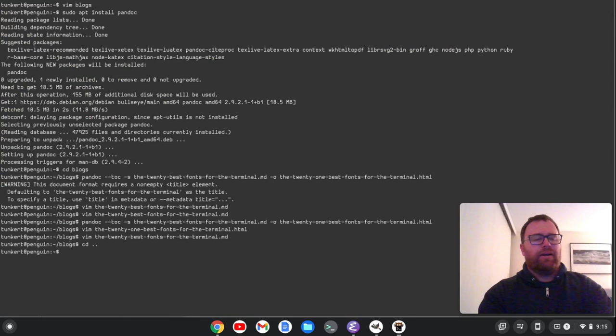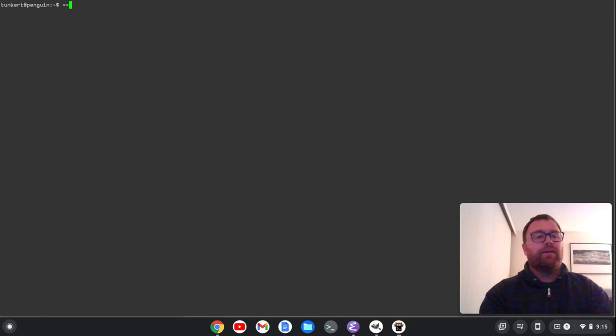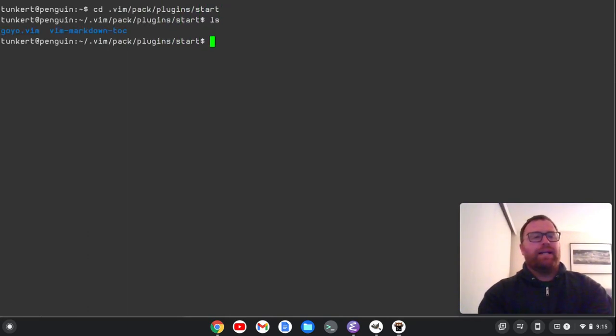The other thing that I have with Vim, let me just quit out of here without saving. If I go into the directory, let's get this a little bit larger. Let's clear it out. And if I cd into .vim/pack/plugins/start, I list this out. I've got this vim-markdown-toc. So what I can do with that, and that's a little bit of an advantage, is I can generate a table of contents anywhere I want within the document with just the command GenerateMarkdownTOC, all in caps.